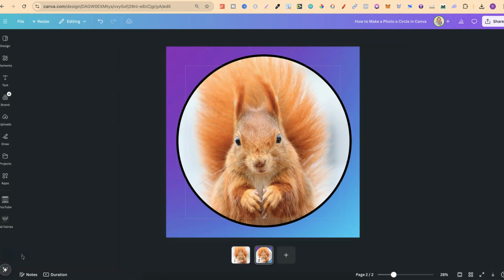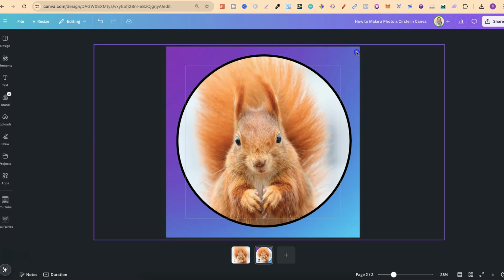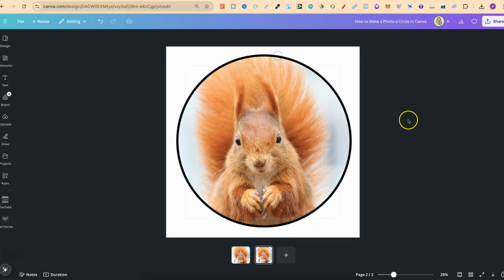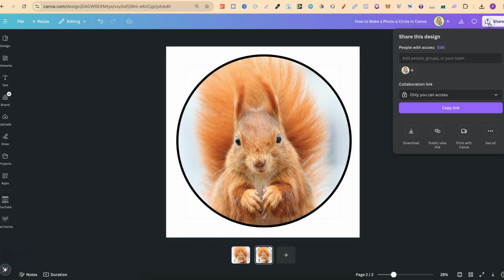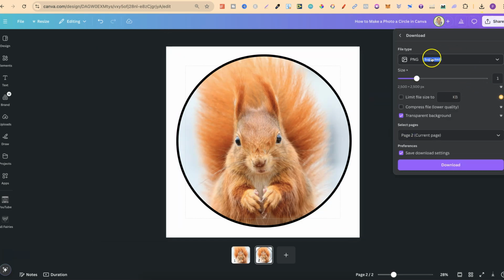Then we can download this as a transparent background. So let's just go ahead and get rid of this background just like that. Then we come up to share, we come to download, we click on PNG just here, and then we want to choose this transparent background.